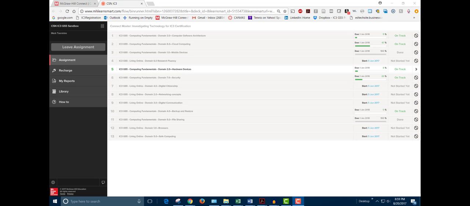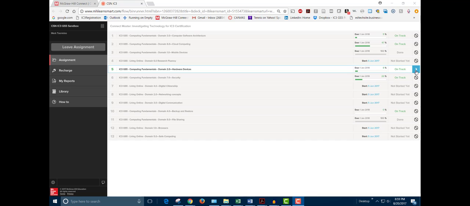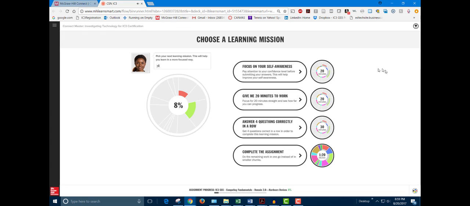Step 2 in the learning process is where you actually complete the assignment. Once you click on the assignment in Canvas, it launches you into the assignment page. For example, if I selected Domain 2 hardware devices, there would be an arrow to the right, as you see here, for you to begin the assignment. When you first enter an assignment, you would want to click on the last option here, Complete the Assignment. Remember, your assignments are graded and earn you points, so you definitely want to complete the assignment.